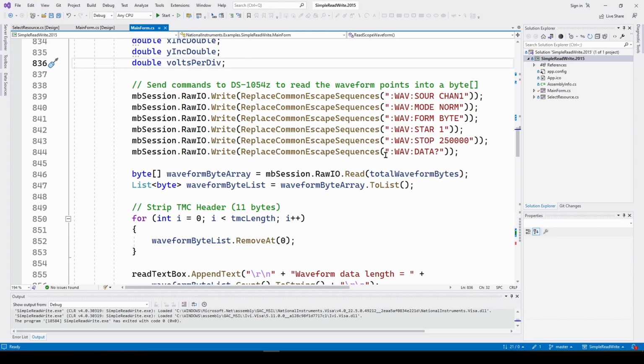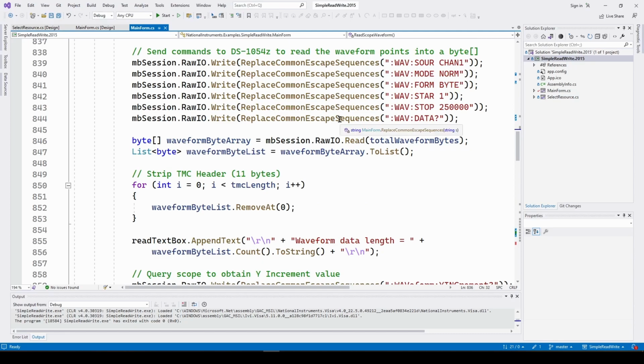And then the actual request for the data defining the waveform is this wave data question mark, all right? So once we send these, it knows it wants to get byte array data from channel 1, and it's going to send that back with the TMC header. We've requested, now we need to read the results.